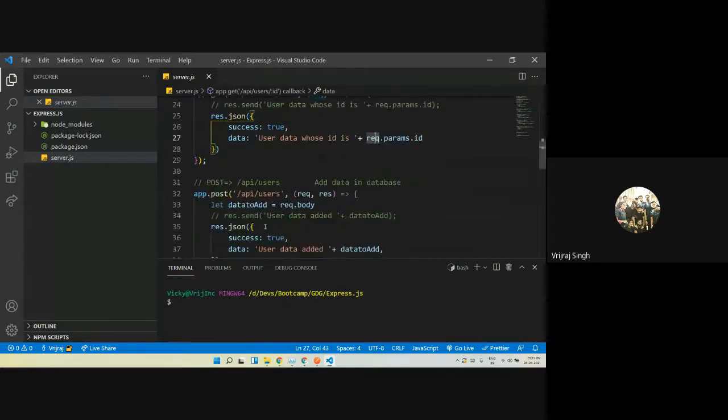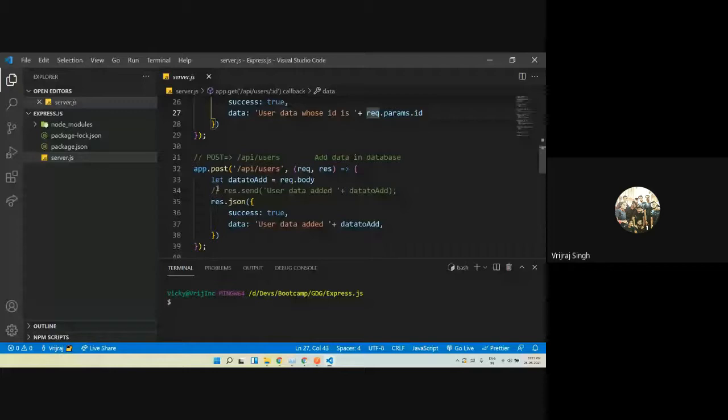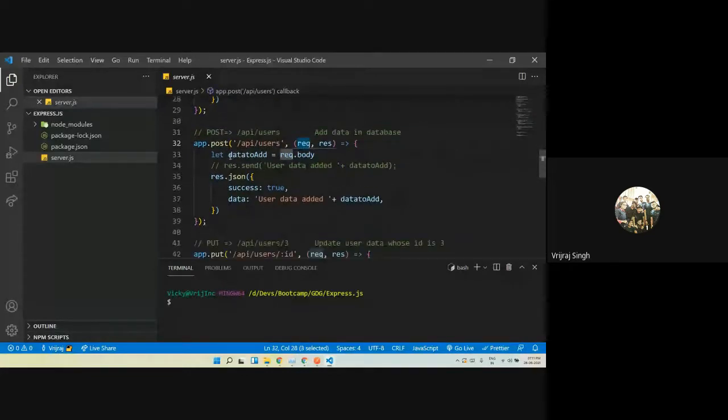Similarly, we have created a POST request where we can add data into the database. So we have a POST request, and this is a path, and then here we have a request and response. You can collect the data from the browser end, like when we have a request which is coming from the client side. You can get the data from the request body, and then you can pass the response like response.json.